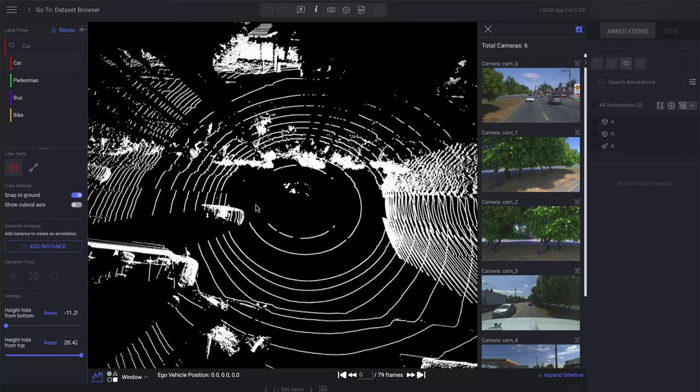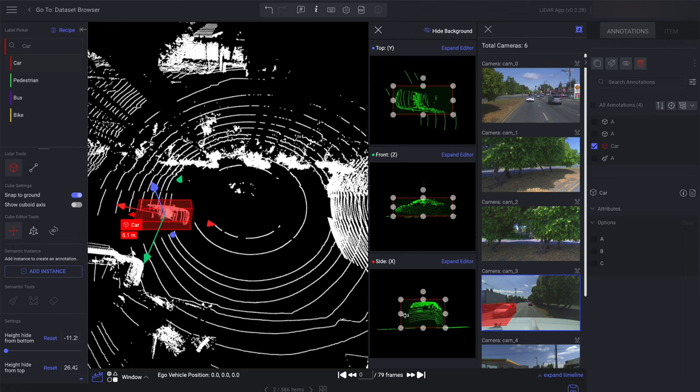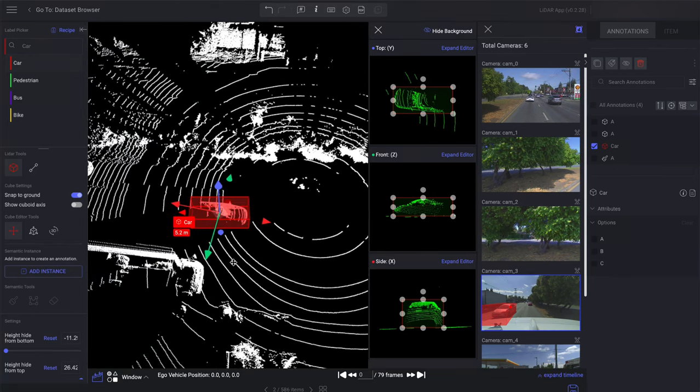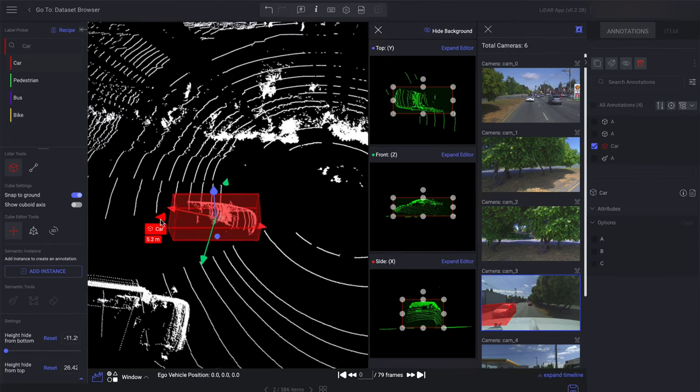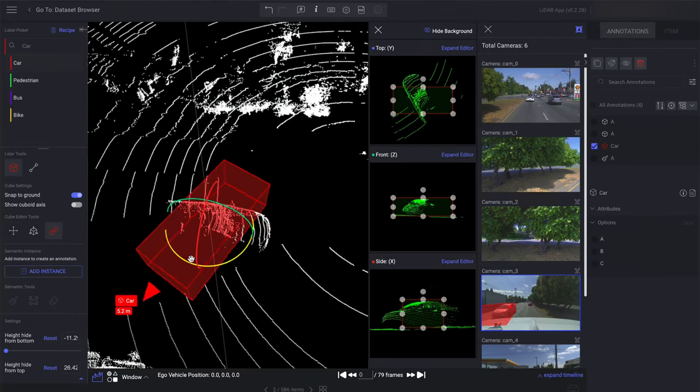To create a cuboid, click the left mouse button and draw the cuboid around the area you wish to annotate. You can edit the cuboid using the 3D editor or the canvas. The arrow attached to the cube is called a directional heading, which indicates the front of the annotated object. Adjust the direction of the arrow by rotating the cuboid.